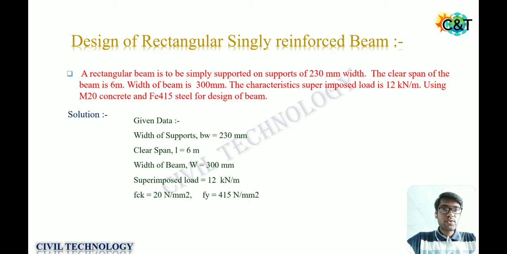Characteristic superimposed load. You people may be aware of the live load, which is very similar to the imposed load, and its value is given as 12 kN per meter. Actually this we decide based upon the occupancy and some other loads, but here we discuss beam design. Since this is the first time, I am making the problem a little bit easier. In the next video we can see more complicated problems also. Okay, let's see the first simple problem.